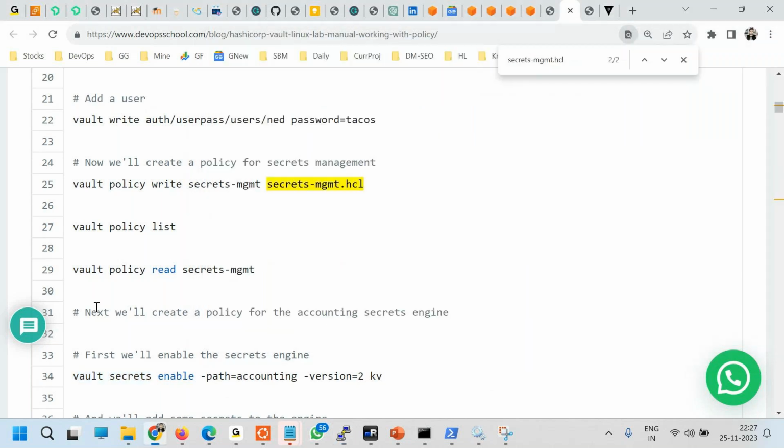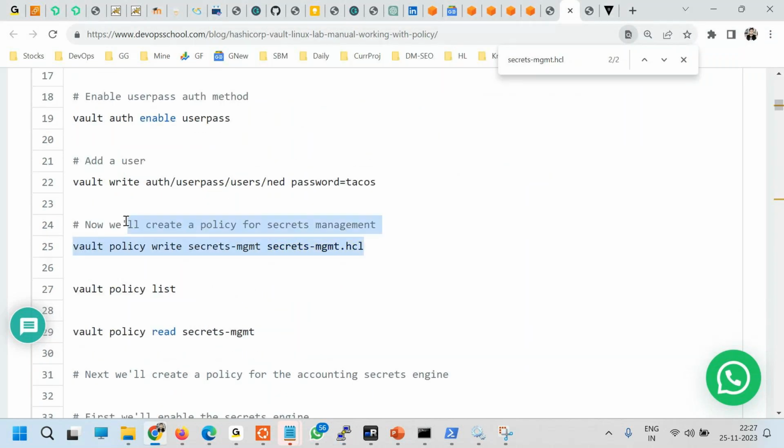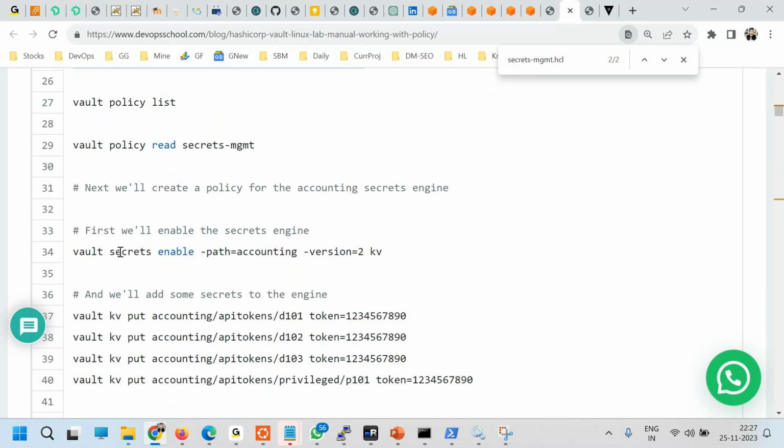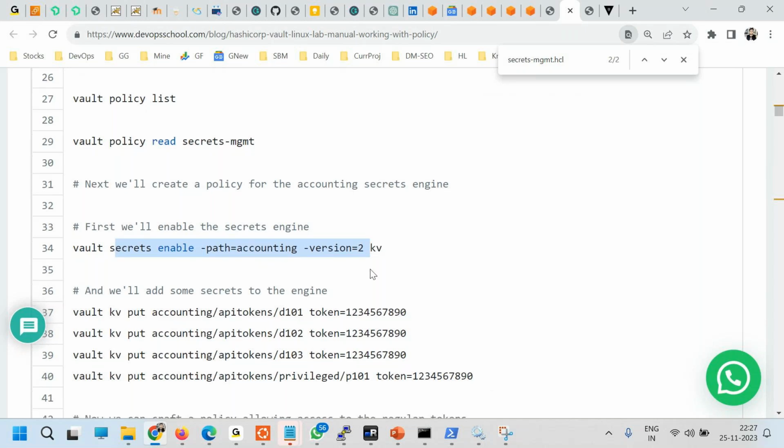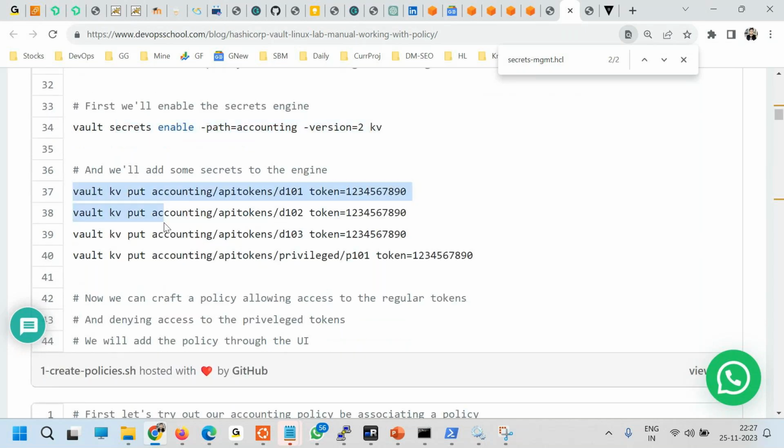So now what I did, I added access policies. Now I created a secret engine. Now I'm going to store the user ID and password or something like that. Some secrets I'm going to store. So how do you put the secret? Look at this here. You are saying KV put. KV means key and value. Vault KV put, where? Which secret engine? Accounting, which I created here.